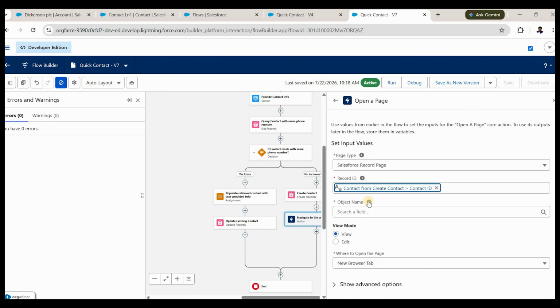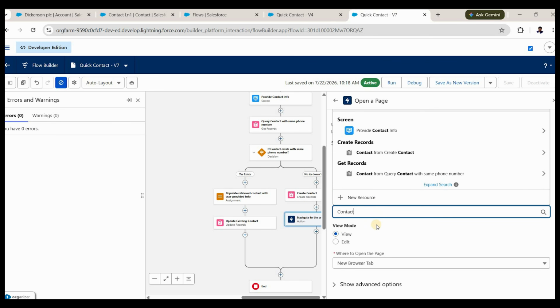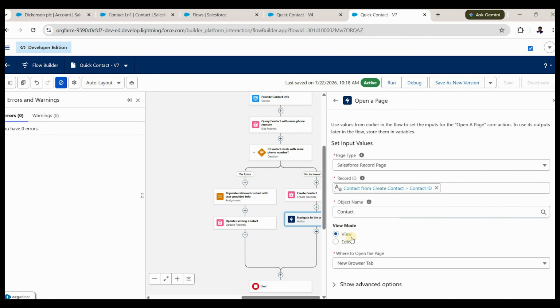Now it is asking the object name. You need to specify the API name. As this is the standard contact object, I can directly type contact. If it is a custom object, that custom object name with __c, right? You want to open that detail page, whether it's in view mode or in edit mode. So I wanted that to open as view mode, so let's leave it.